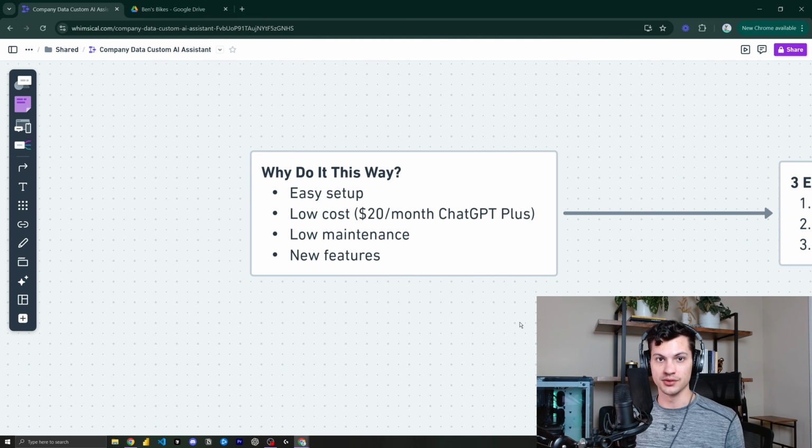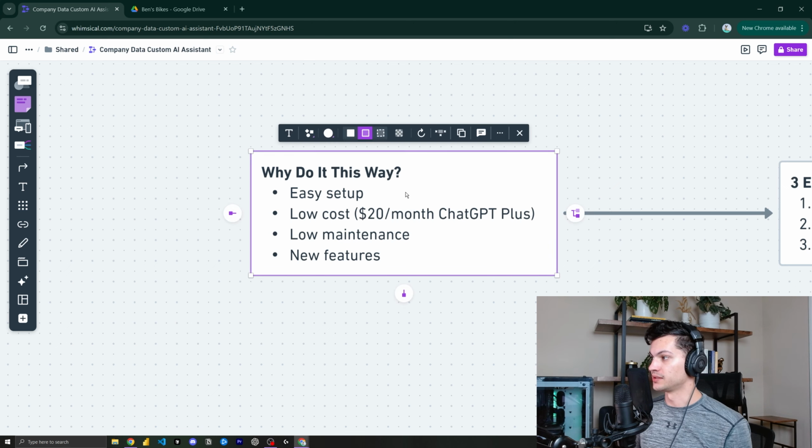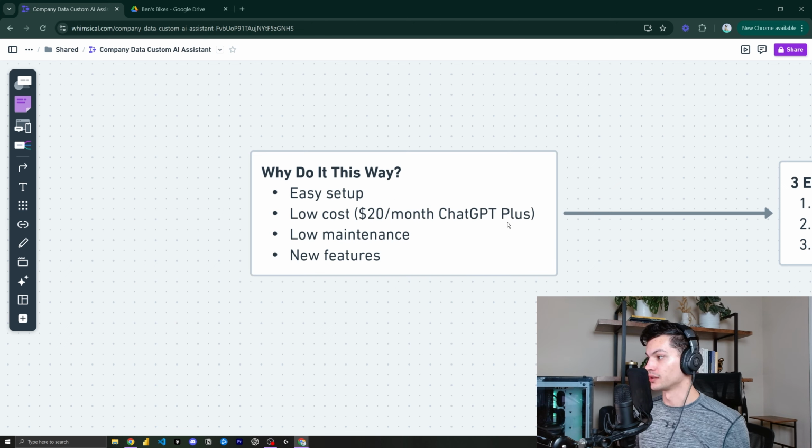So we're basically going to use your company data as the knowledge base for ChatGPT. And the reason we would do it this way is because it's easy to set up. It's low cost, so it's only $20 a month for ChatGPT Plus, which gives you the ability to make custom GPTs. It's low maintenance, so OpenAI does all the maintenance for the web app part of it. You don't have to worry about hosting and supporting anything. And lastly is the new features. As OpenAI releases new features like advanced voice mode, it'll automatically get integrated.